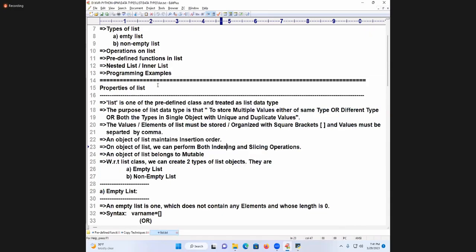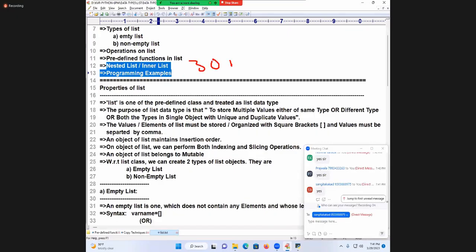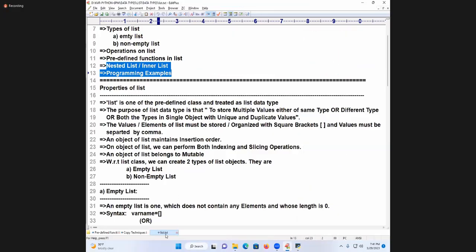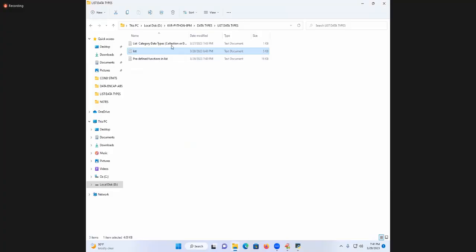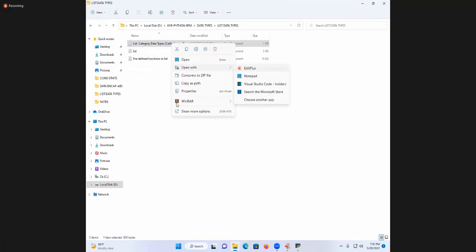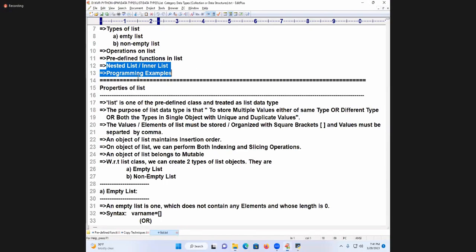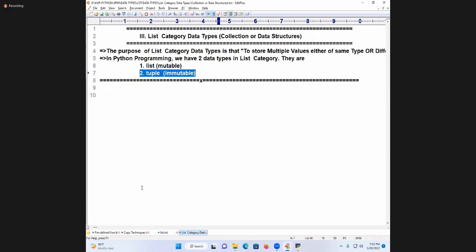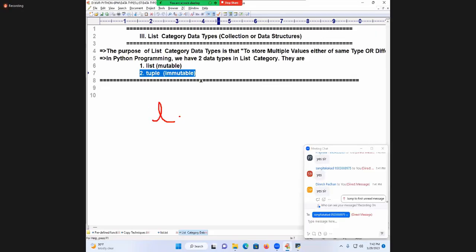Tomorrow we'll go for nested list and inner list. The first 30 minutes you will go for this discussion. After that, I will enter tuple. Go to the list category once again. List will be over in tomorrow's first 30 minutes. Next I'll go for tuple. After introducing tuple, I will explain list in list, list in tuple, tuple in tuple, tuple in list.